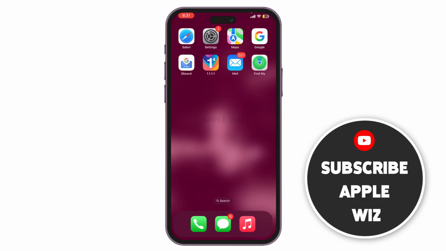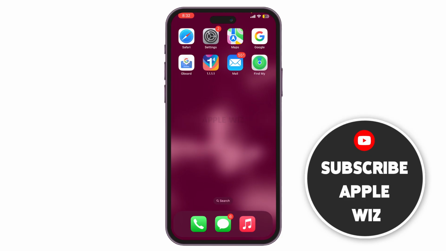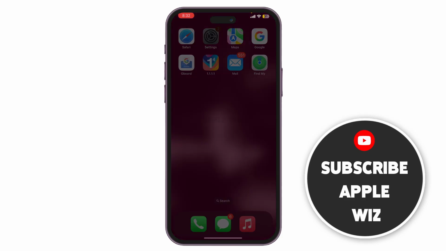In today's video, we're going to see how you can fix sign out not available due to the restrictions. Well, it can be sometimes a problem, so we're going to see just how to fix that. So first thing is to go to your settings.